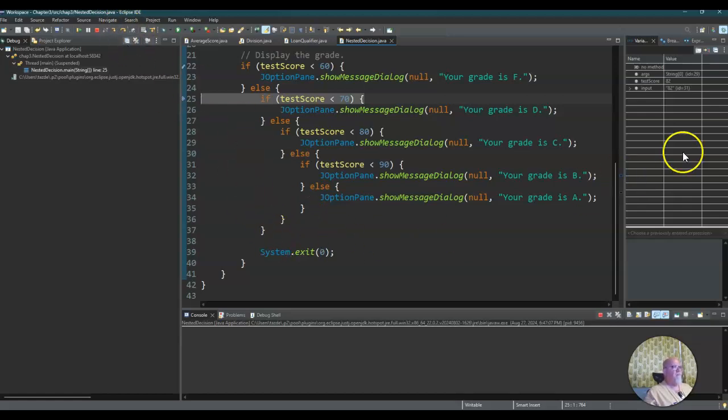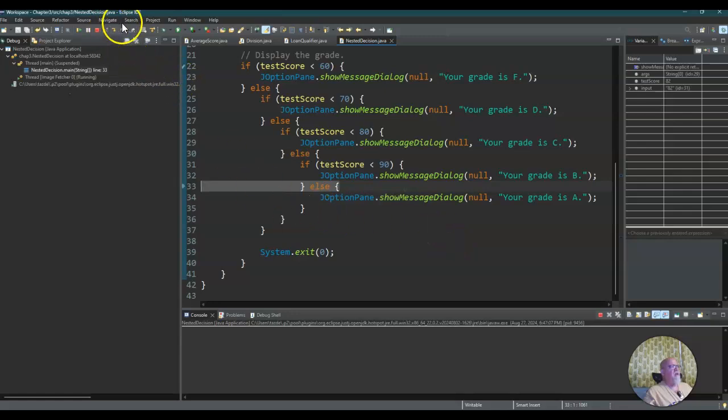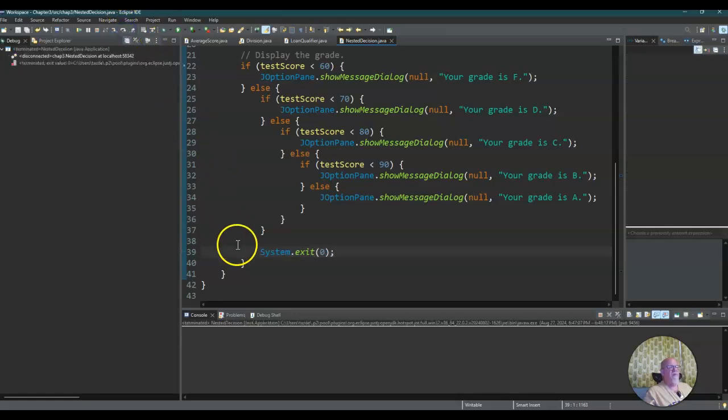So it's 82, so the test score is not less than 60. Click step over. It's not less than 70. I click step over. It's not less than 80. But watch this. It says if test score is less than 90. It's 82. That should be true. And it goes right into that. Yep. So it's going to print that JOptionPane. Your grade is a B. There it shows that. We then drop completely out down to the System.exit(0), and the program ends.